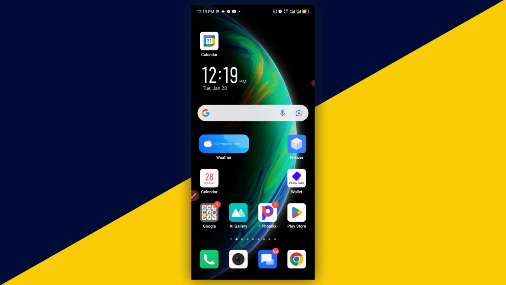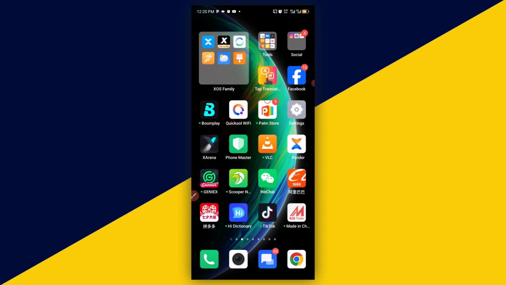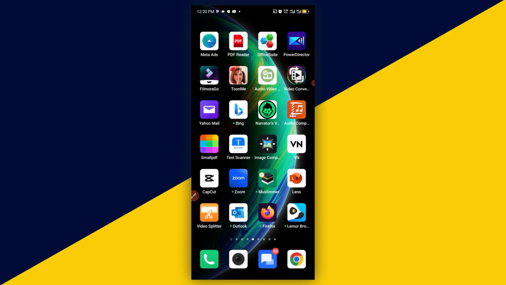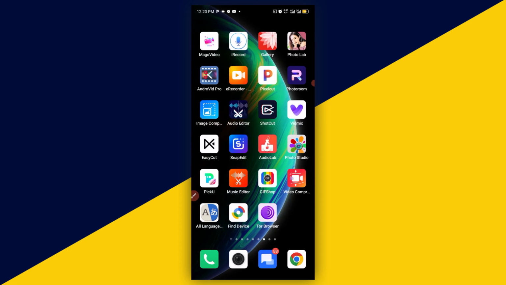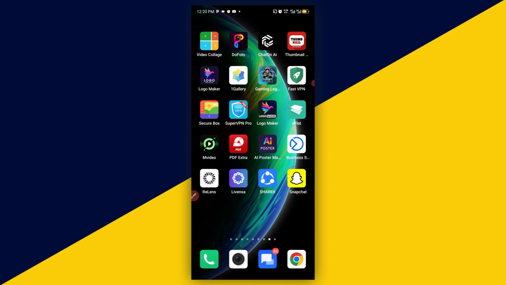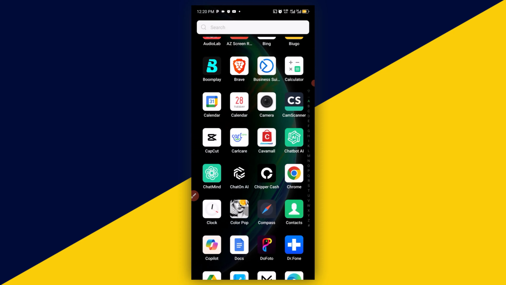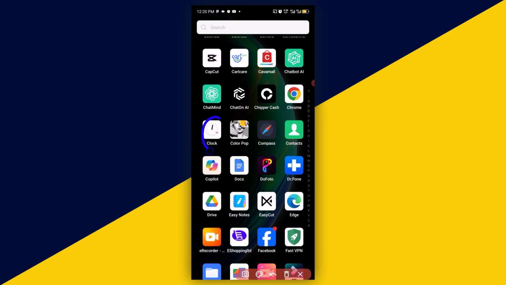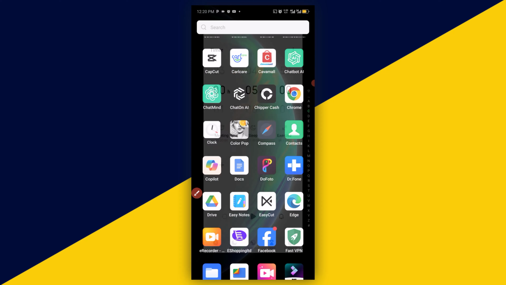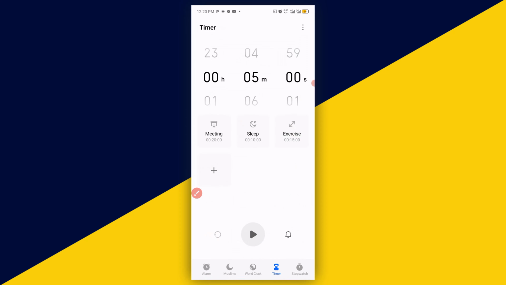Alternatively, you can exit from here and go to your phone screen and make sure you look for clock on your phone screen. I'm going to look for clock. So click on clock right here. This is another way to have access to alarm on your phone. It's going to take you right here.